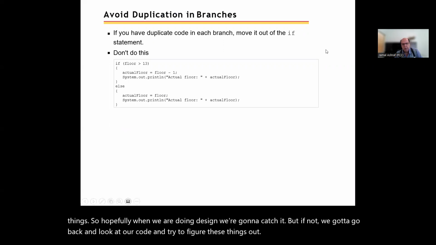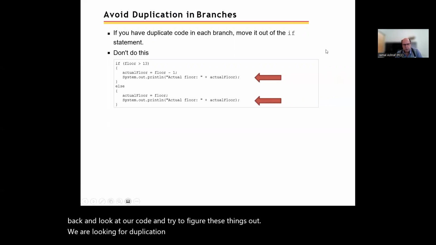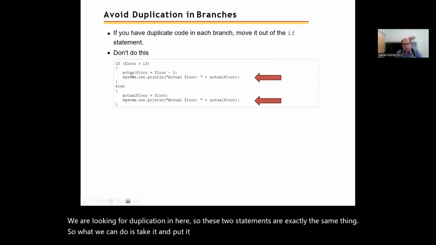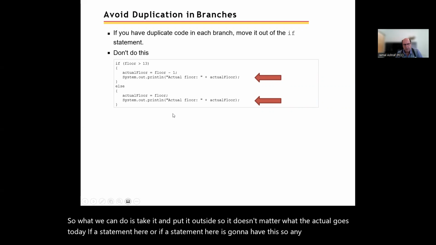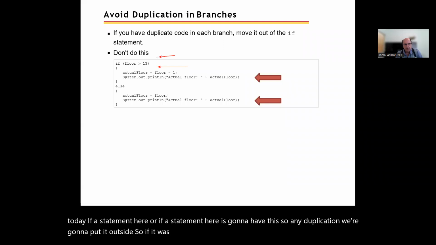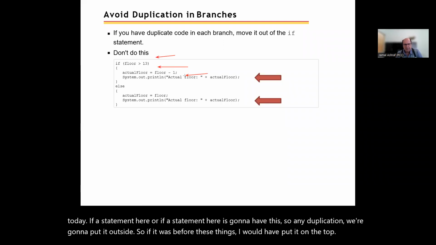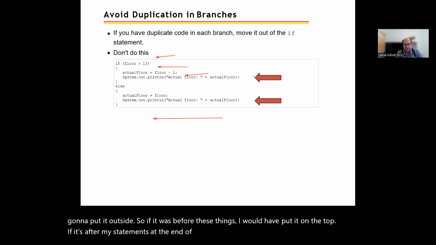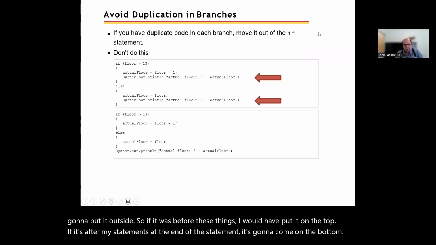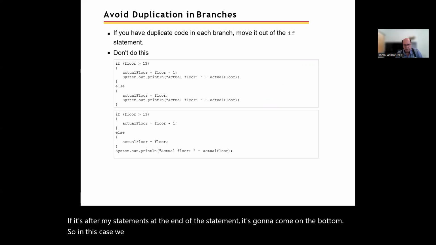So we are looking for duplication in here. These two statements are exactly the same thing, so what we can do is take it and put it outside. It doesn't matter whether it goes to the if statement here or the statement here, it's going to have this. So any duplication, we're going to put outside. If it was before these statements, I would have put it on the top. If it's after my statements, at the end, it's going to come on the bottom. So in this case, we move it to the bottom.